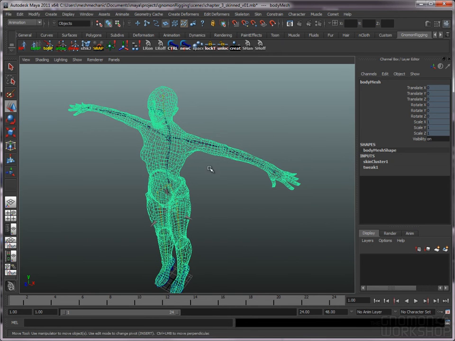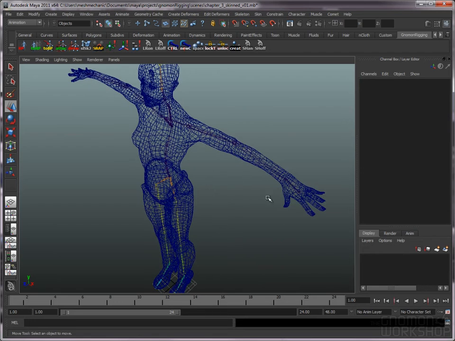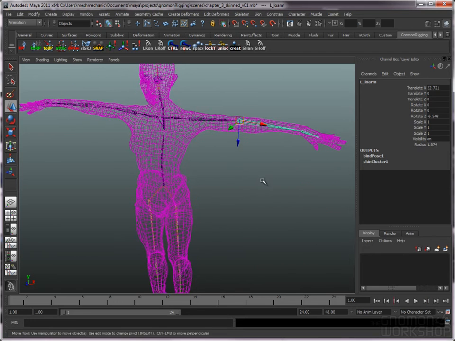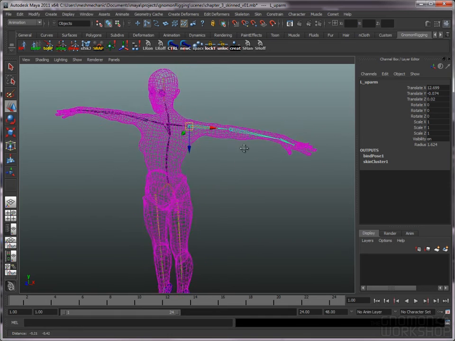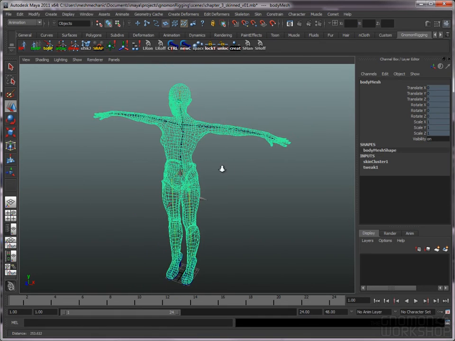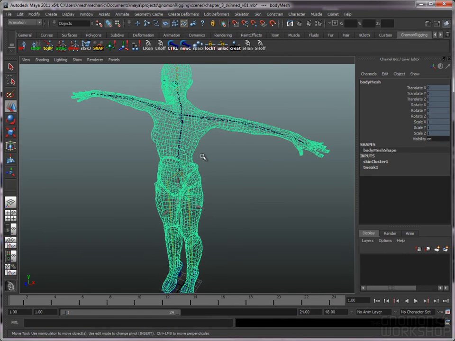So for that, I'm going to have to save off my weights and make that fix and reapply my weighting. But I'm going to show this principle here of storing a rig pose. So the rig pose here, we've got the arms elevated, much like, well, not really much like, the bind pose is created when you skin something.